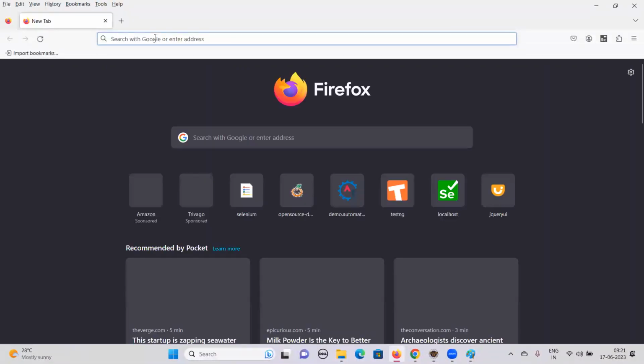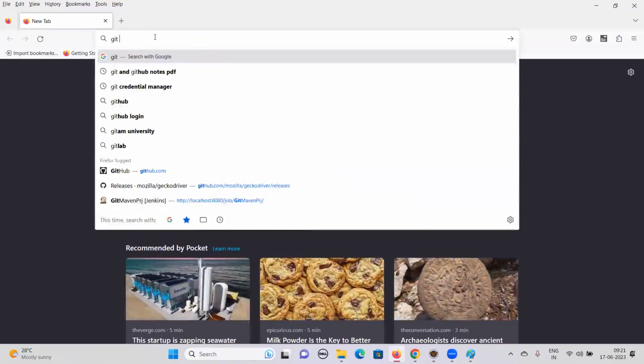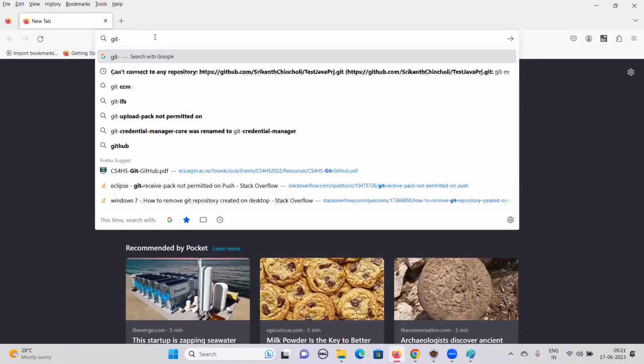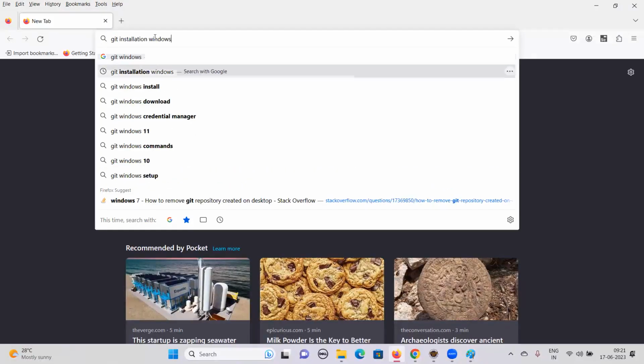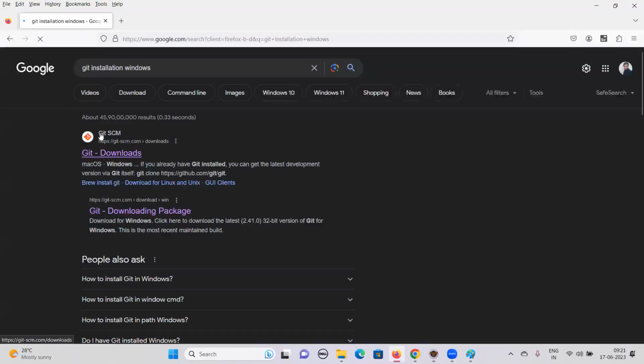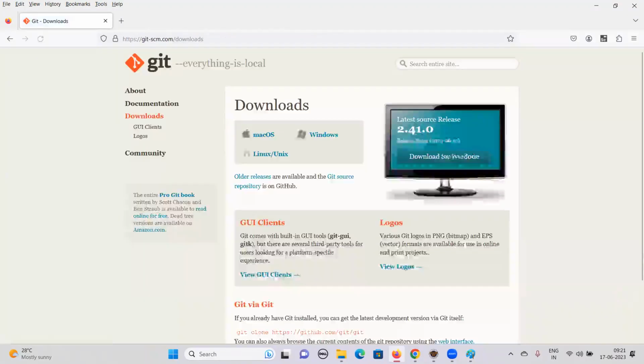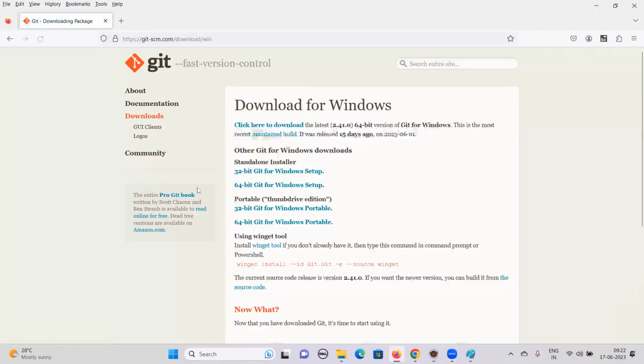Now we need to install Git locally. For this, we have the Git Windows installation. You can see Git SCM, the official site, and you can click on Git downloads. There are options for Mac OS, Windows and Linux. The latest version shows up here for Windows. Once you click on this, it will start downloading that .exe file.